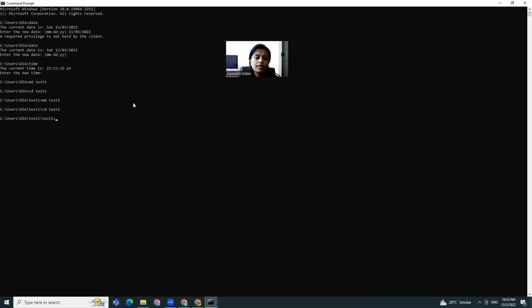To see how many files are present in this, we have to write the command dir. When I write the command dir, it will show me all the files and folders available in my directory called test2. But as we don't have anything, this is an empty directory. So it is showing me 0 bytes. Now, to move one step backward, we have to type the command cd .. This tells us that we are moving one step backward from the nested directory, from the current path.